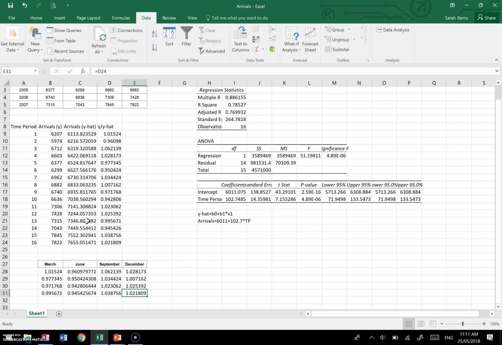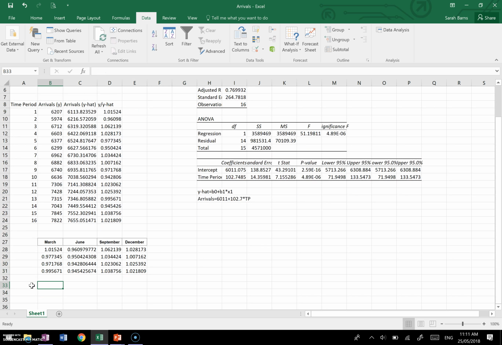Alright, so now we should be able to find what the average is. So I'll do that down here. So equals, the function name is average, and we just highlight these. Should then be able to drag across. So this is the seasonal average for March, this is the one for June, this is the one for September, and this is the one for December. Okay, so that was the first step.